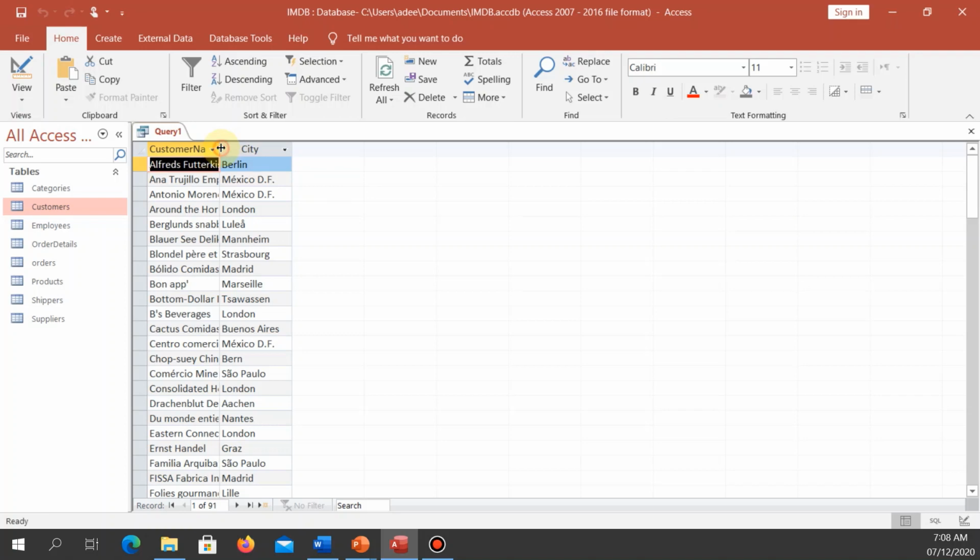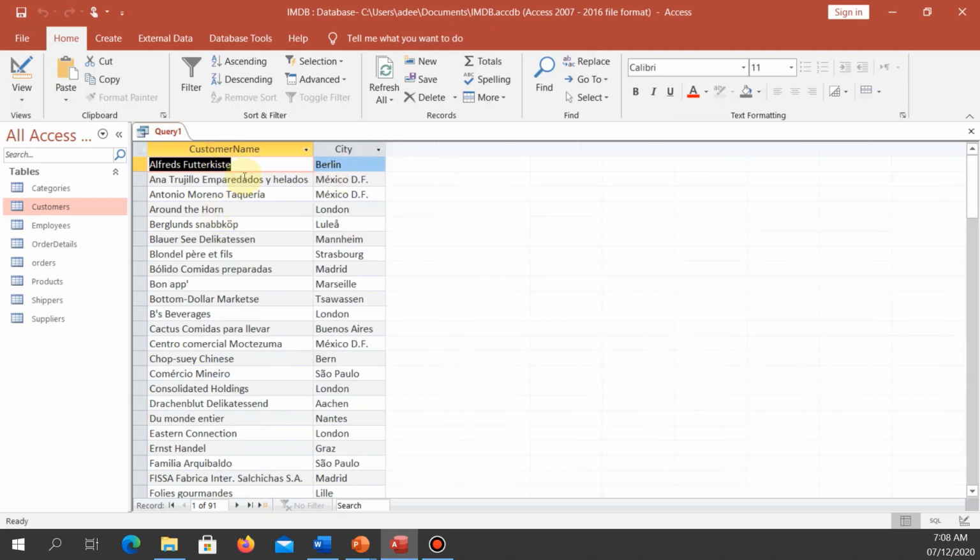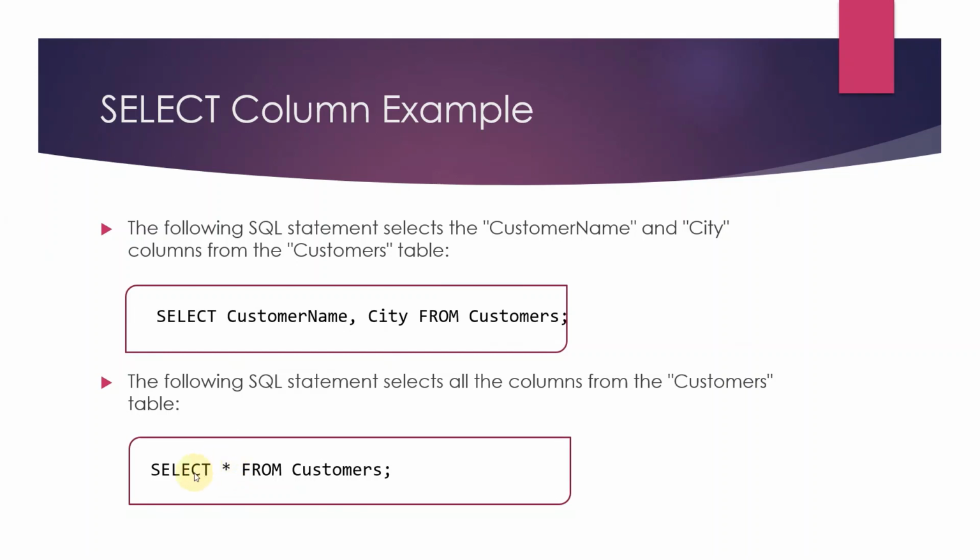Click on run. What happened was we were able to display the customer name and the city. We're talking about all the 91 records on your database. So that's it, right? You've got customer name and city fetched from your database. That is the select column example. So again, let me minimize this. Select customer name, city from customers, or you could have select asterisk from customers. What's the difference with this second command here?